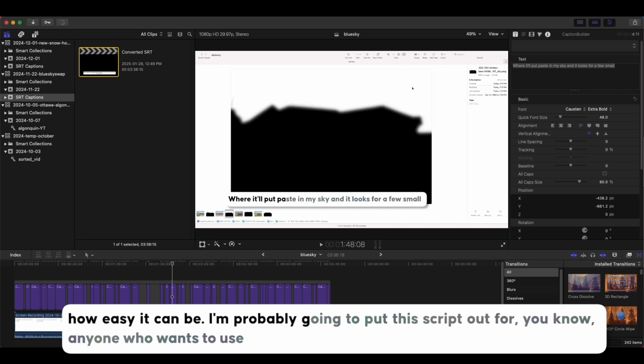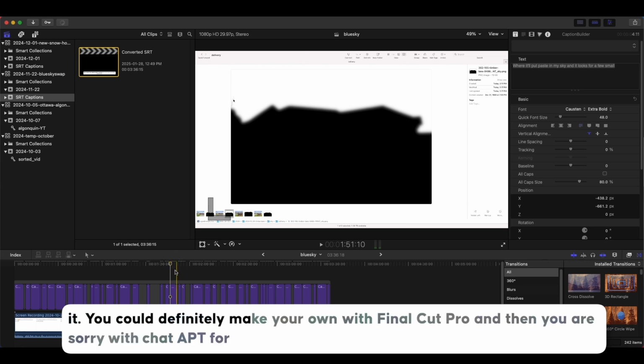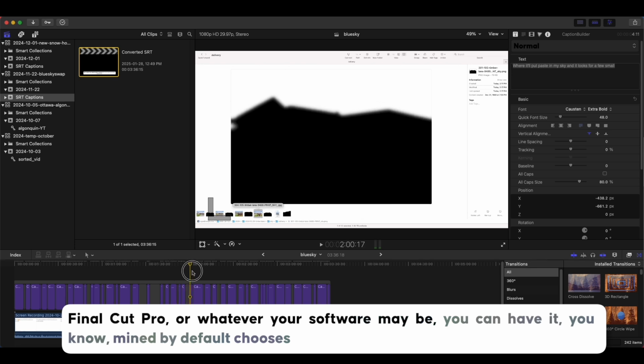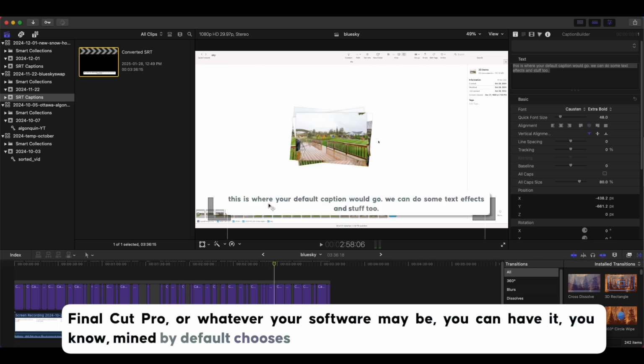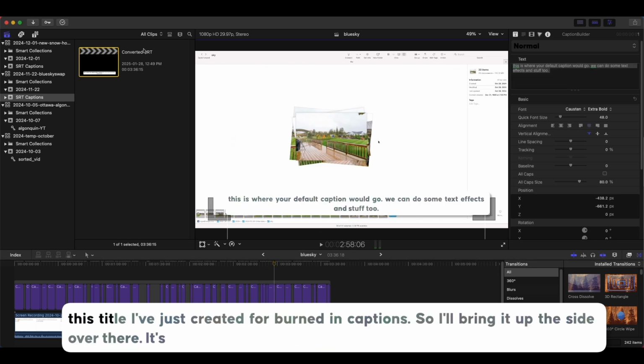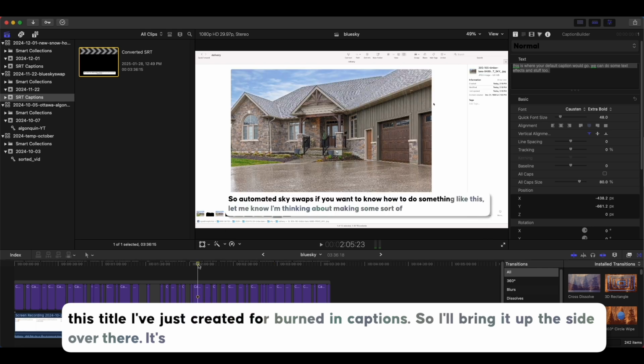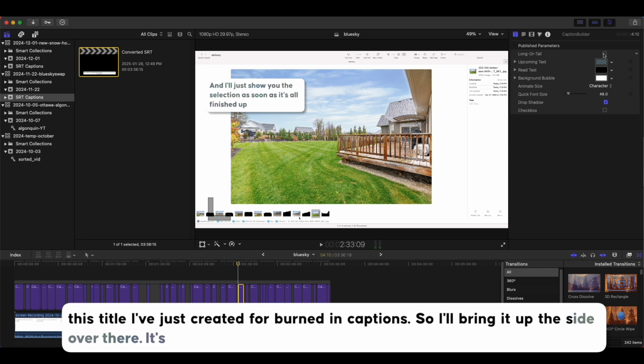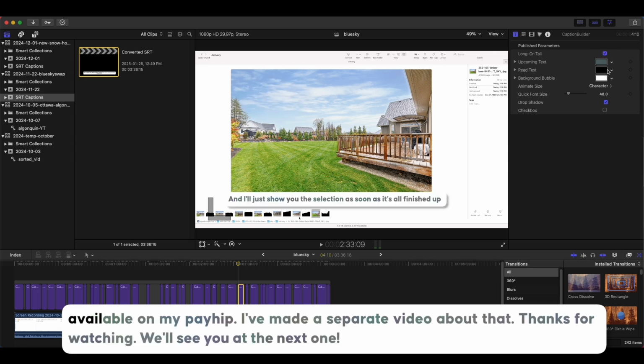I'm probably going to put this script out for anyone who wants to use it. You could definitely make your own with Final Cut Pro, and then with ChatGPT for Final Cut Pro, or whatever your software may be. You can have it. Mine by default chooses this title I've just created for burned in captions. So bring it up the side over there. It's available on my Payhip. I've made a separate video about that.